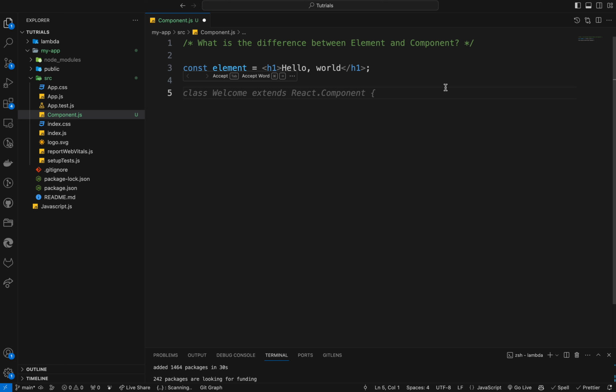A component can return multiple elements, fragments, strings, numbers, booleans, or other components. So we have a function, I will call it Welcome, and it will return hello world, or it takes props. It could take props, and I could write hello props.name, for example.